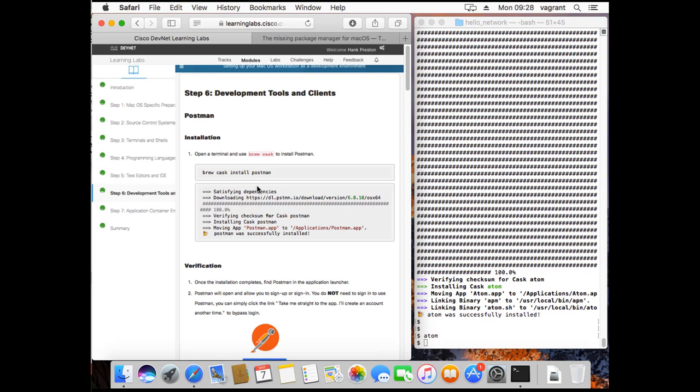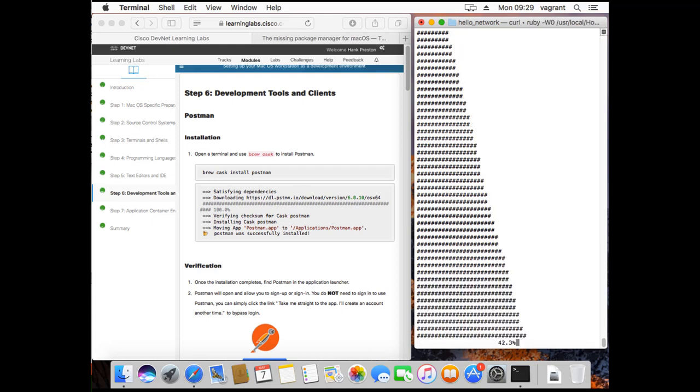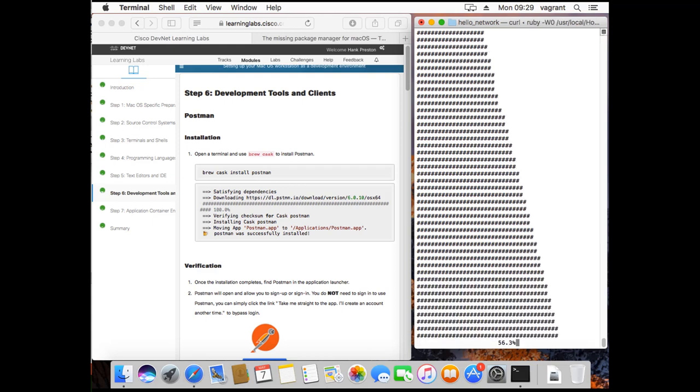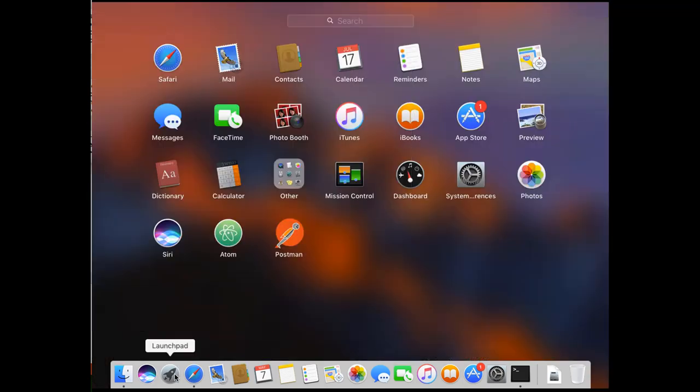Now the first tool that we'll be installing is Postman. Once again, we'll be using brew cask to install Postman. All right, Postman shows successfully installed. Let's see if it shows up in our application launcher. Indeed it does, along with Atom.